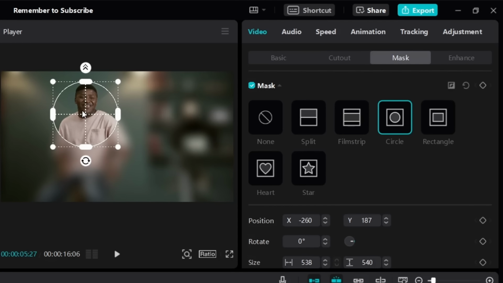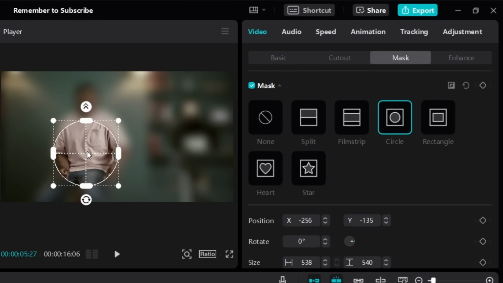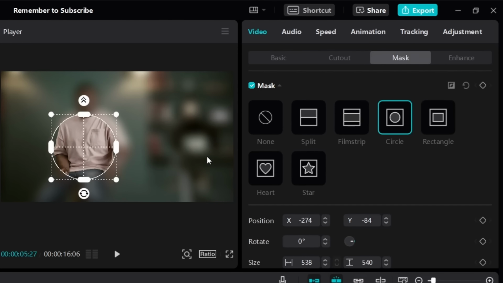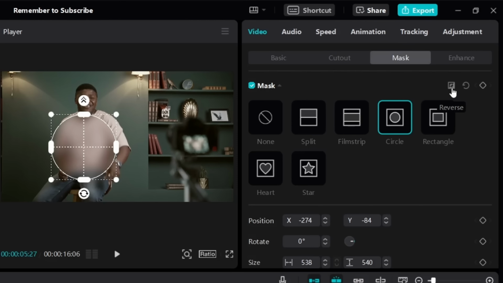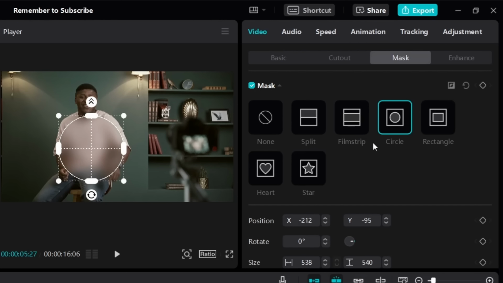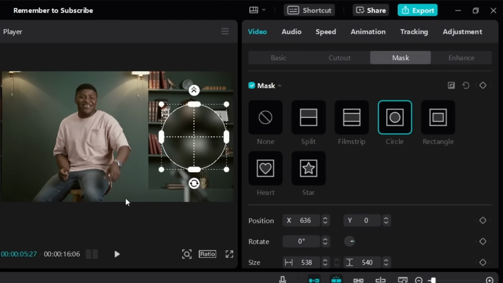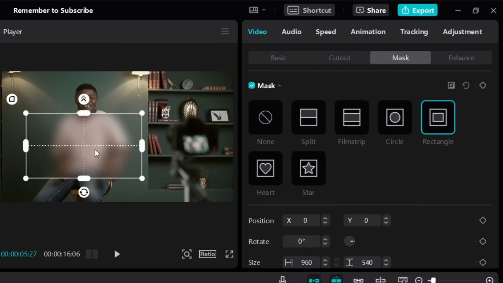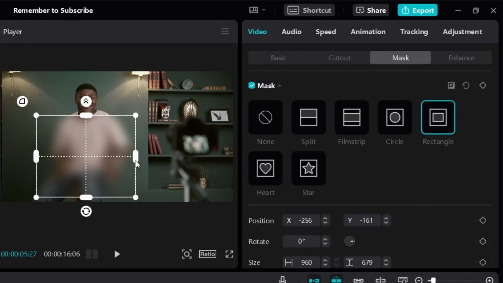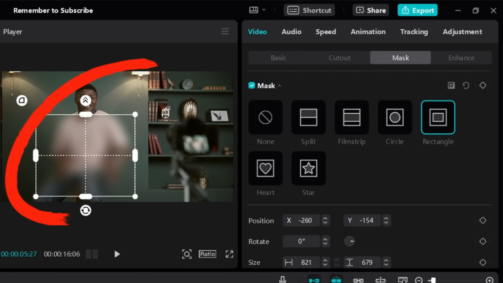Now, of course, if I only want to blur the person's shirt, for example, then what I can do is I can reverse this video effect. If you look over here on the right side, there's this little box that says reverse. If I click it, then it's going to reverse the blur effect. So in this case, if let's say I want to blur this person's shirt, then I could go with rectangle, and then I reverse it, and then I just adjust it until his t-shirt is blurred, like this.